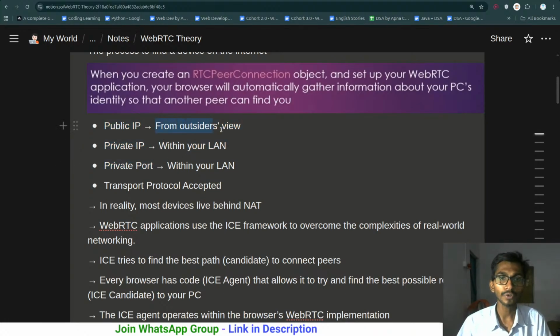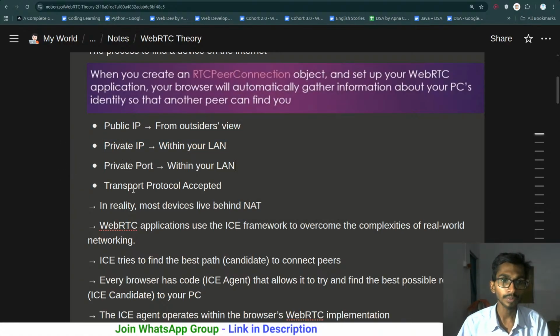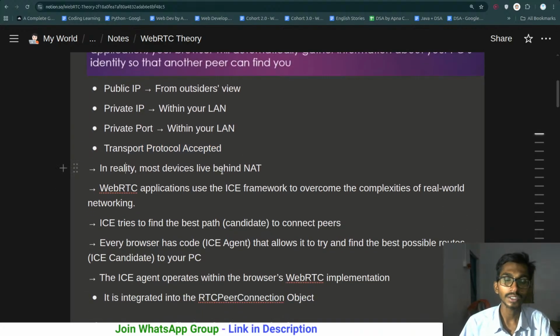So public IP is the IP from the outsider's view, the other peer's view, and then you have your own private IP under your LAN. Of course, there is your LAN connection, then there is the router. The router just simply gives you the private IP and the port, the transport protocol, and all these things. So in reality, most devices live behind the NAT.